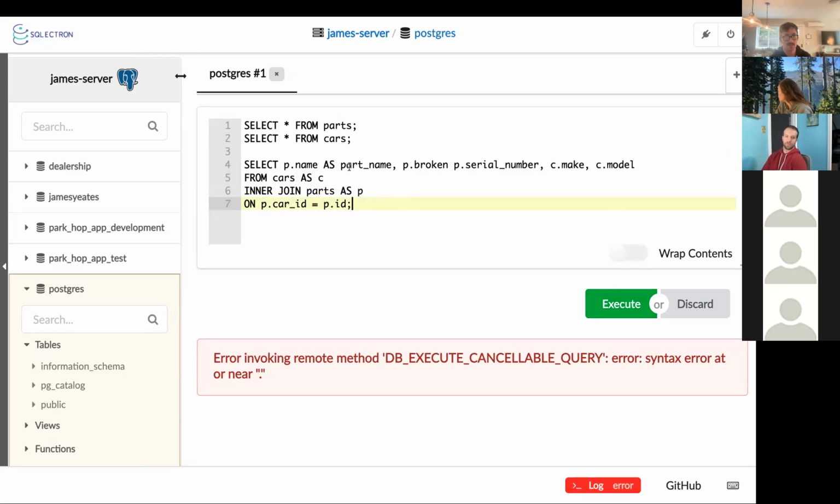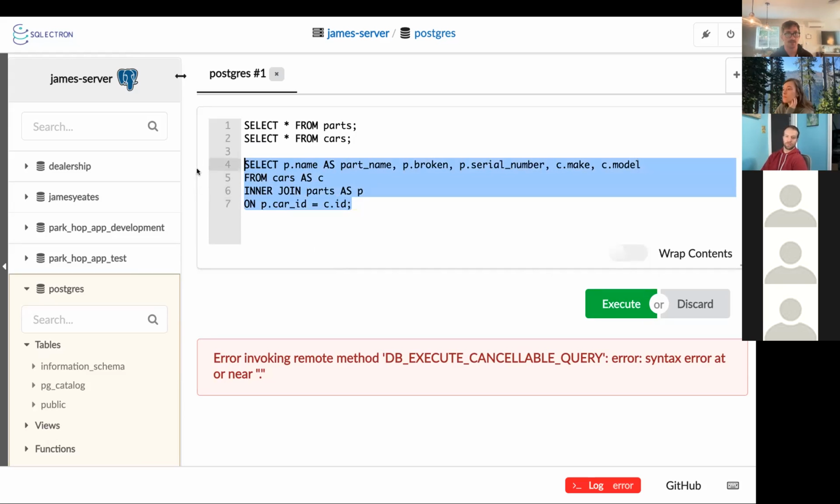At or near, where's my syntax error? The dot. Oh, I think you need a comma after p.broken. Yep, I do. And also this should be equals c.id, where the p.car_id equals the car ID.